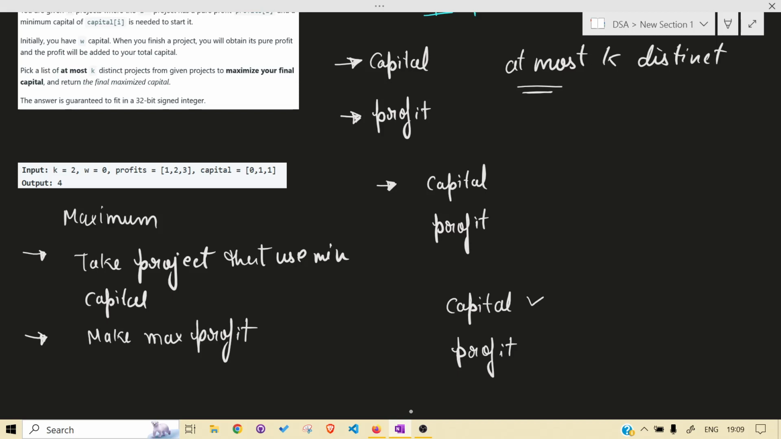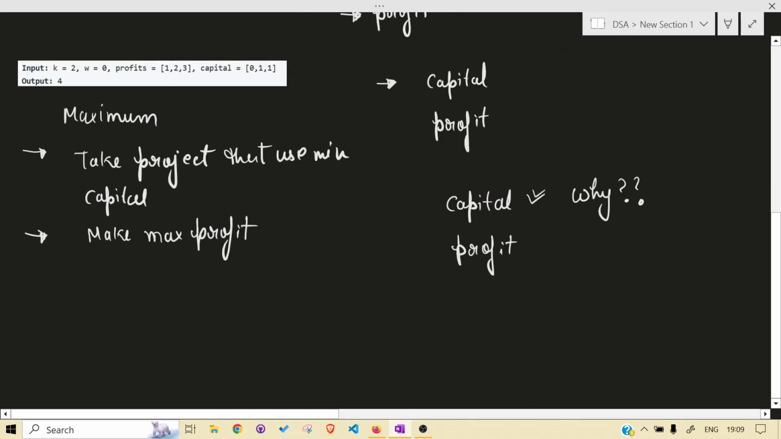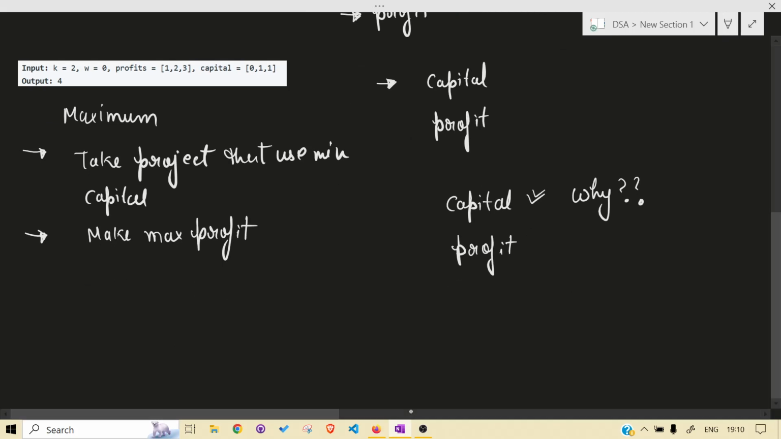So we will be sorting the capital in increasing order. Why? For obvious reason, we want to have maximum capital. In order to have maximum capital, use the project which has minimum capital requirement, as a result of which you will make profit. While making that profit, you can invest in big projects that will fetch you more capital. So very basic reasoning. I hope you got it.